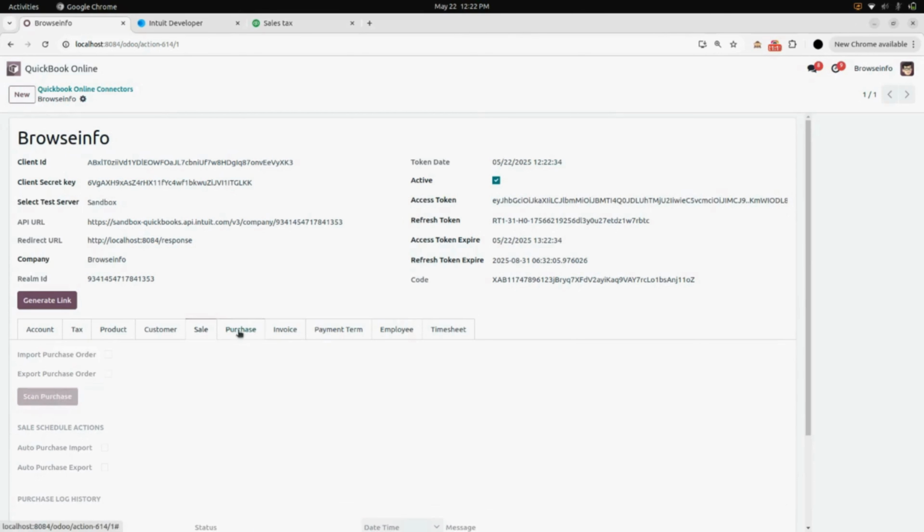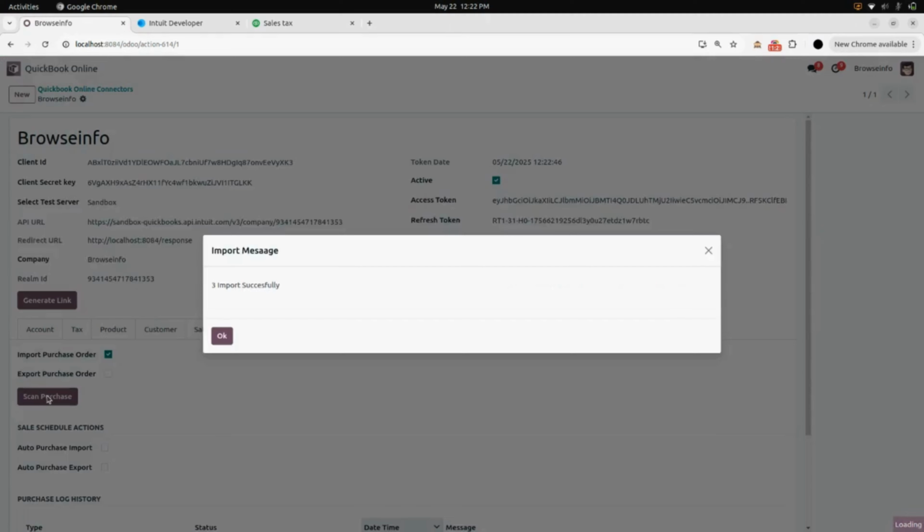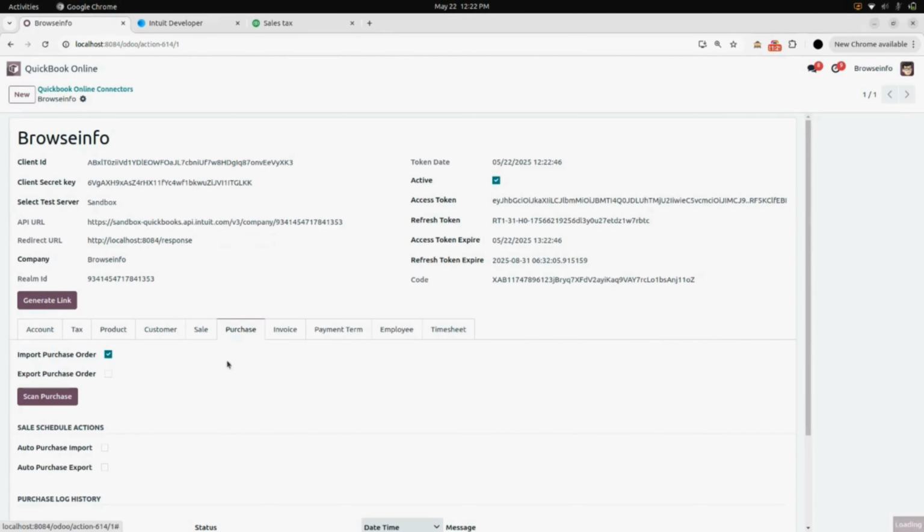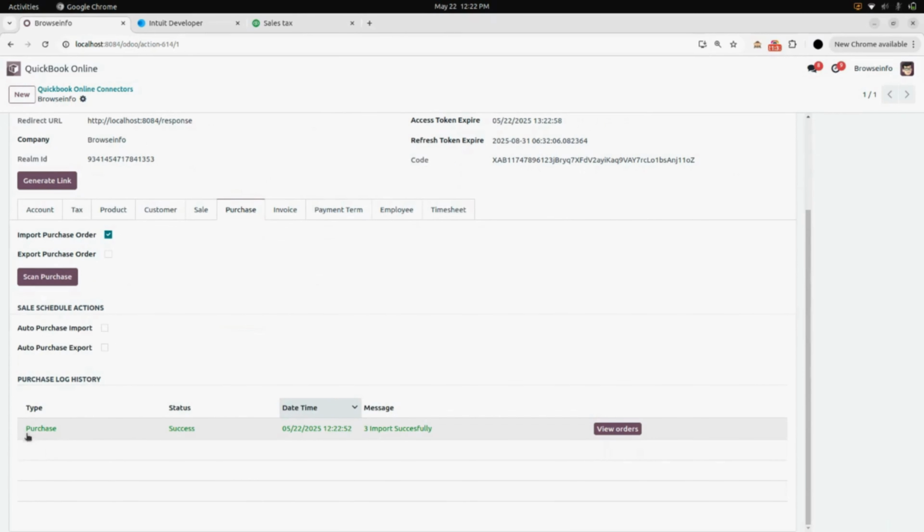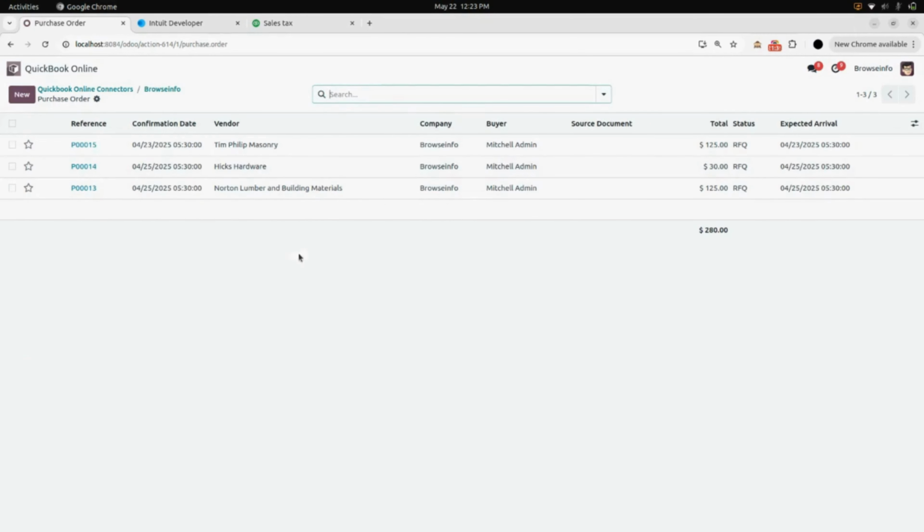Now after sale, we are going into the purchase tab, and here we are going to import the purchase order. Enable the import purchase order checkbox and click on scan purchase. So here you can see that 3 imported successfully. 3 purchase orders are imported into our Odoo from QuickBooks. Here you can see the purchase 1 imported successfully. Click on view order, and here you can see 3 purchase orders which are successfully imported into the Odoo.